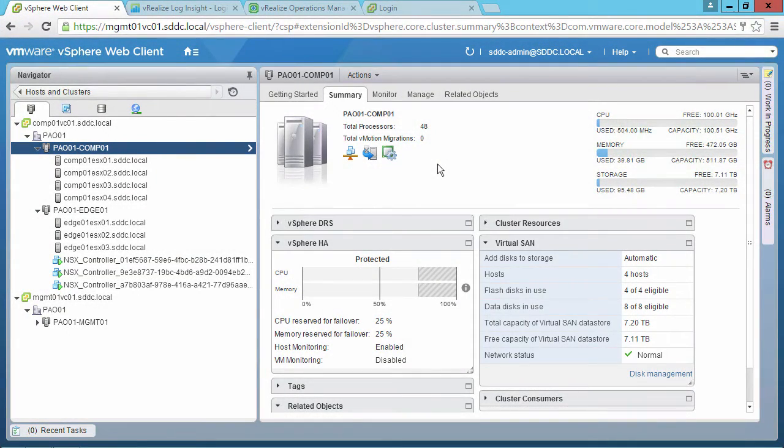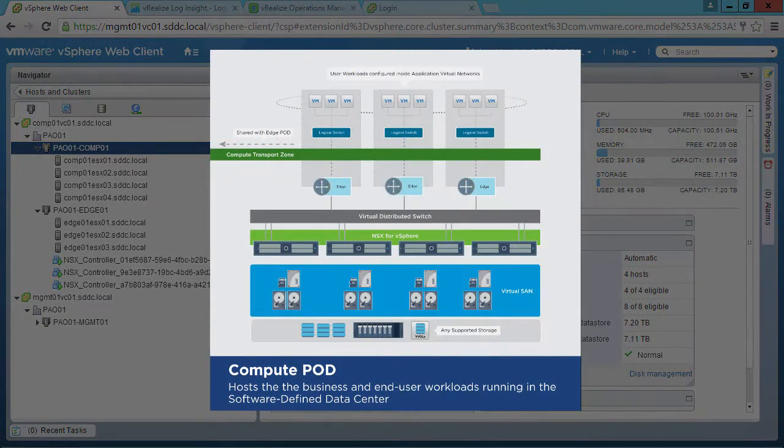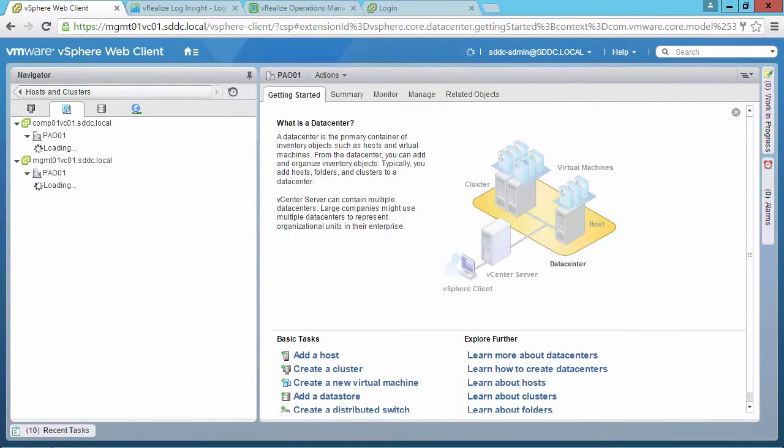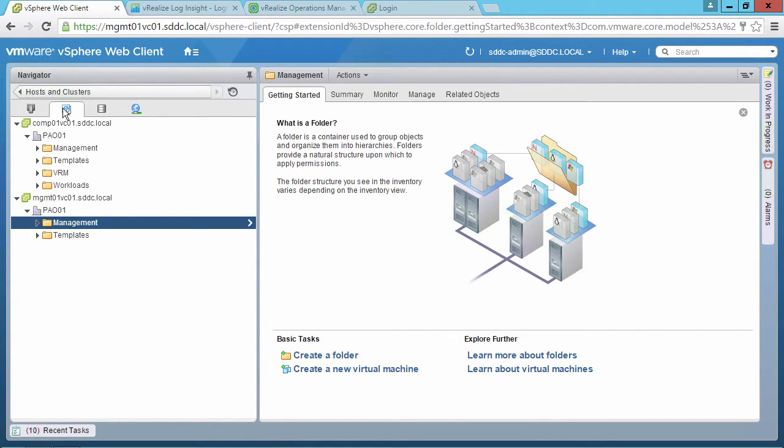In addition, the pod design makes it possible to deploy separate compute pods with varying levels of quality, redundancy, and availability in order to support different types of service levels required by the software-defined data center. Let's take a look at the virtual machines running across the stacks that instantiate and manage the software-defined data center. Here we've organized the components into their own folders.